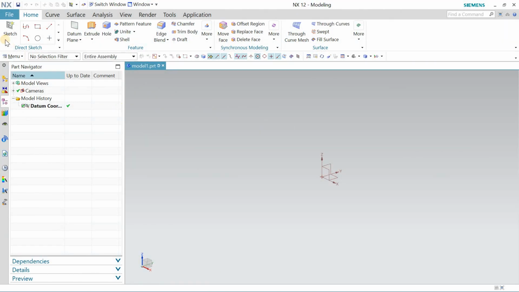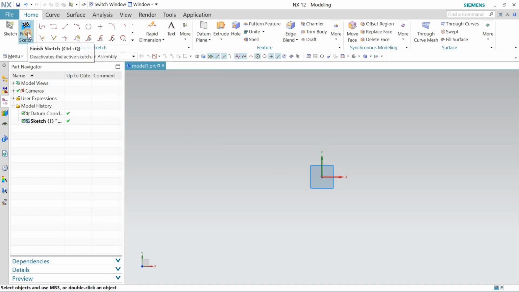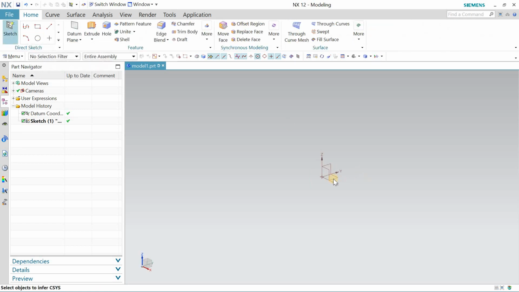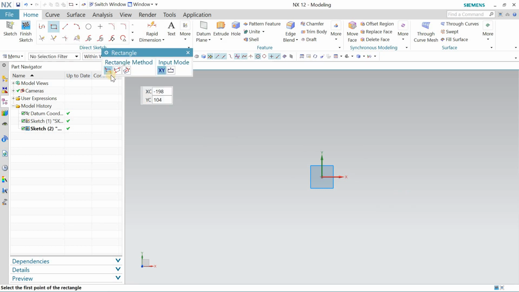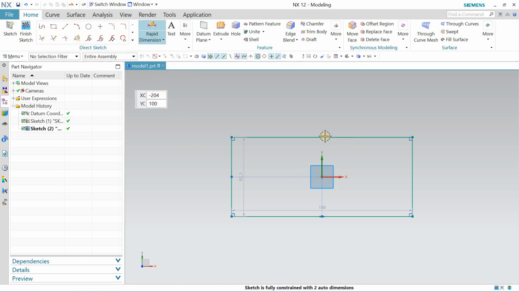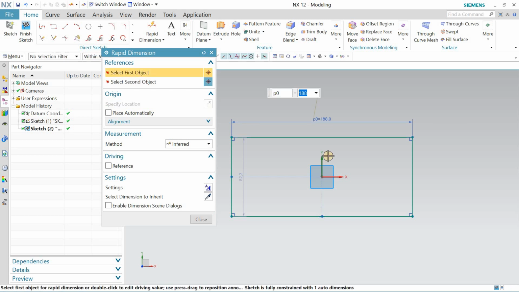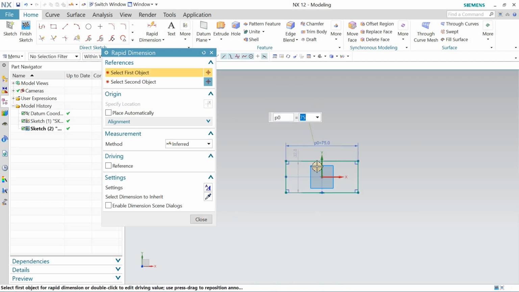I'll open my Siemens NX sketch. Choose the sketch plane. Okay, and I want to sketch. Okay, go for the center rectangle starting from the origin somewhere like this. Now I want to go for the rapid dimension, and this becomes 75. Hit enter.